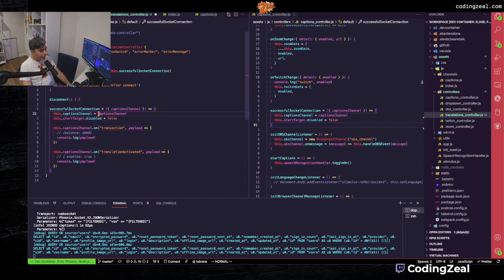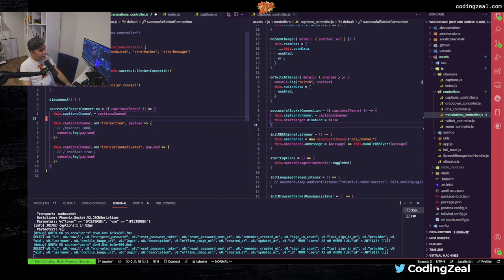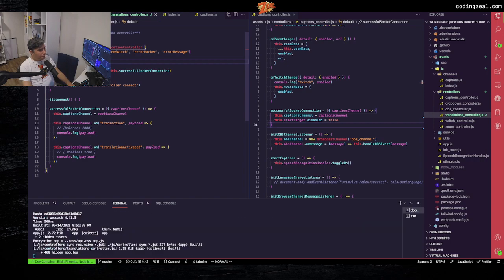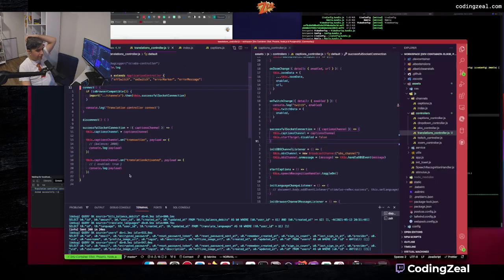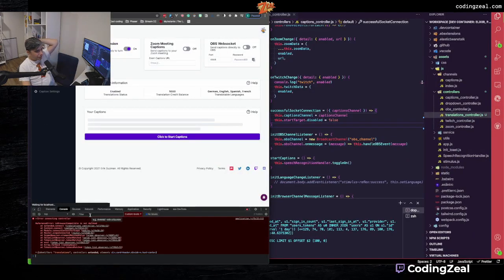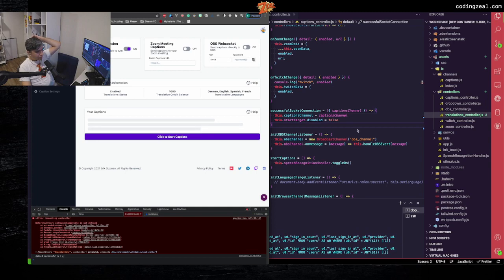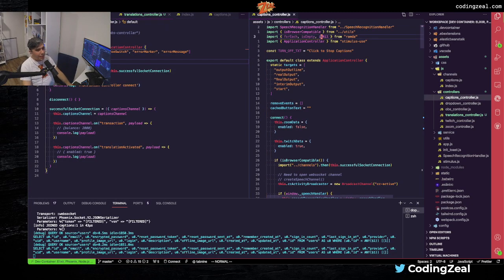Hopefully this works, because this is the part where things start to get a little bit more interesting, a little bit more spicy. So let's see what happens. isBrowserCompatible is not defined. Yeah, because we haven't imported it yet.